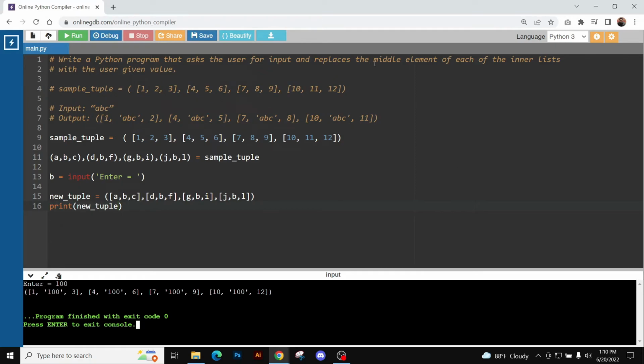If the question asks for the first term or the last term, then we are going to change the first or the last term everywhere. Let's say for the first, A will be the same everywhere, or for the last, C will be the same everywhere. Then we are going to take input and store that value in that variable, and then we are going to print the new tuple, and thus we can replace any position of element in the list.